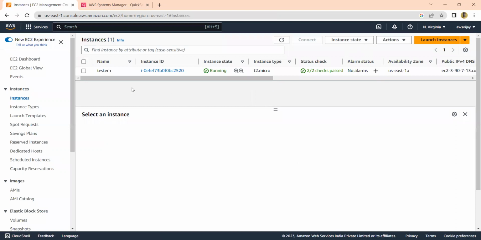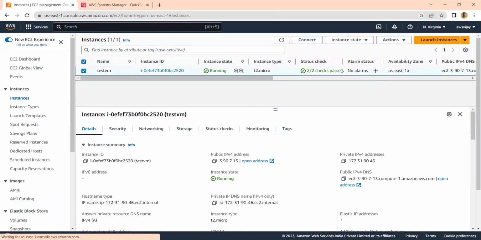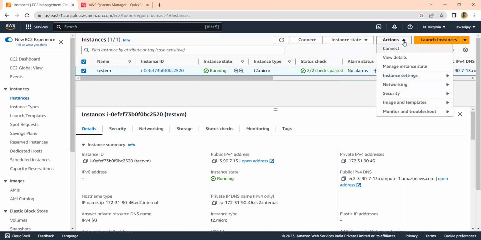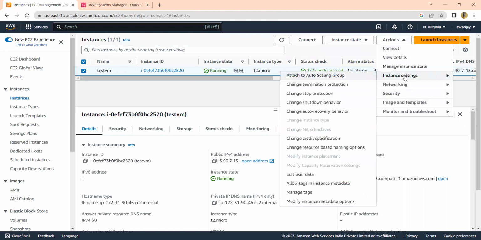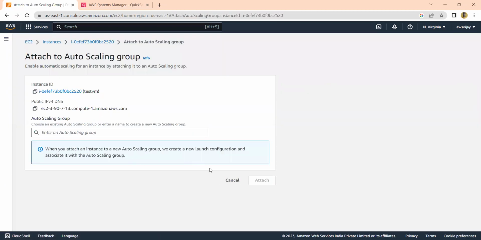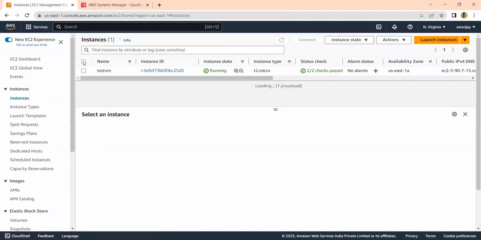This means we have two options over here. You can shut down, reboot, terminate, right? There are two or three options there. So you can do it from here as well, instance state, and the similar kind of action you can do from here. Now we have instance settings where you can attach an auto scaling group, if you already have one. You can give the name and attach it from here, right?